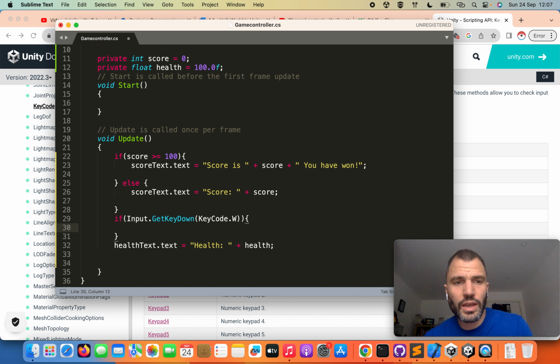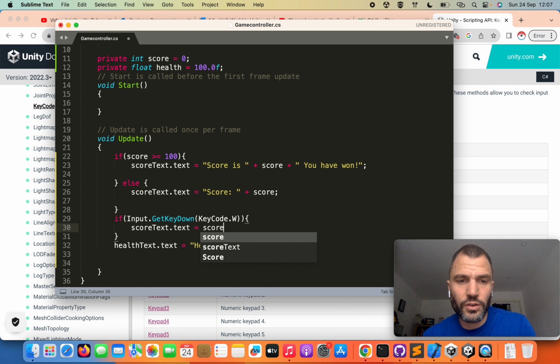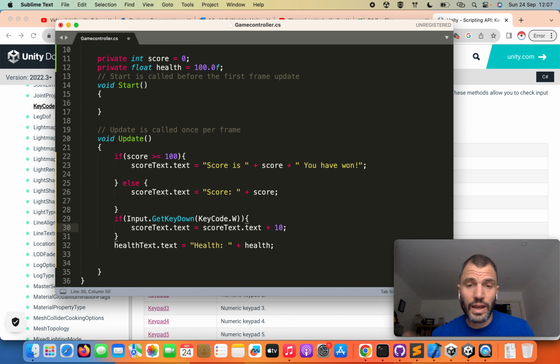If that W key is pressed, I'm going to update score text. So I'm going to say score text dot text equals, plus equal. Let's do it the longer way first. Equals score text dot text plus 10. So every time W is pressed, I'm going to add 10 to it.